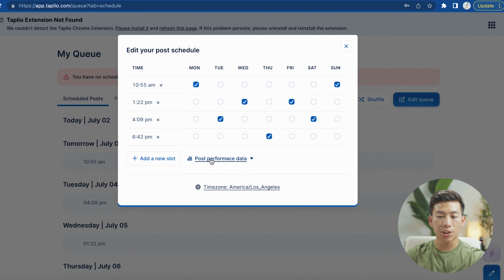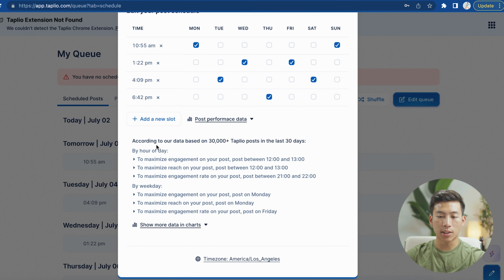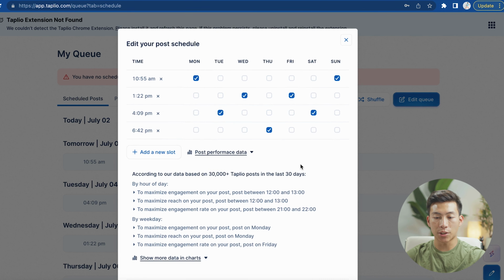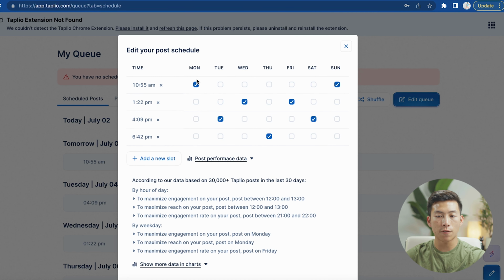And right here, you can actually see your post performance data. And so it says, according to the data in the last 30 days, if you want to maximize engagement on your posts, then it's good to post between 12 and 1300. So that's pretty useful information that I can take into account for my posting schedule.